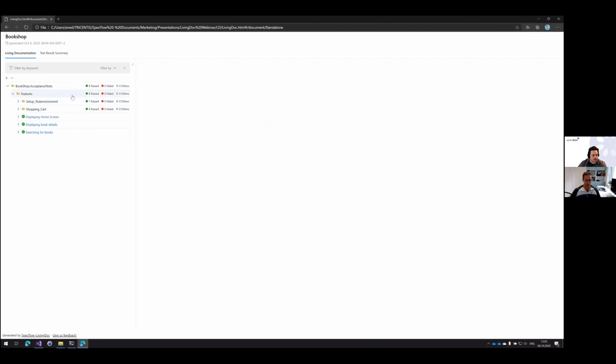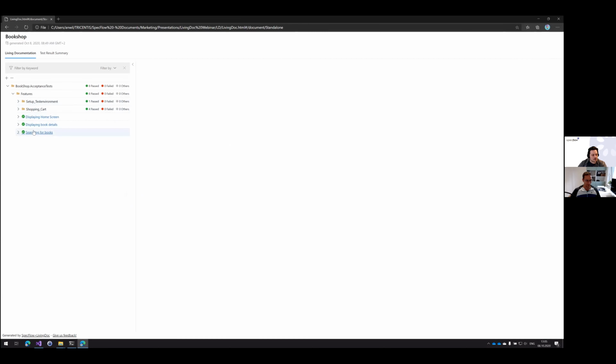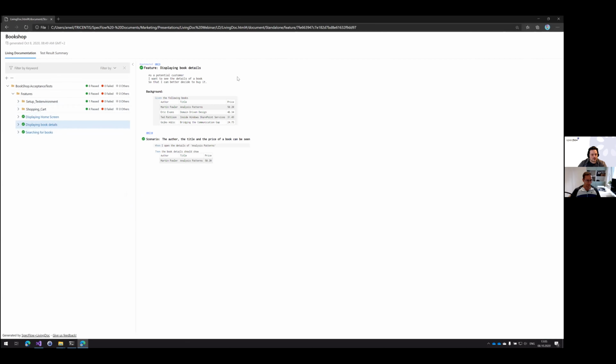You see here we have the tree, like in Visual Studio: features, setup, test environment, topic card, and the files. You have the same here, and when you click on it, you have on the right side all the content of your feature file. And as mentioned, it's the same tree. So when you're looking at the LivingDoc, and the rest of your team is working in Visual Studio, you have the same structure.